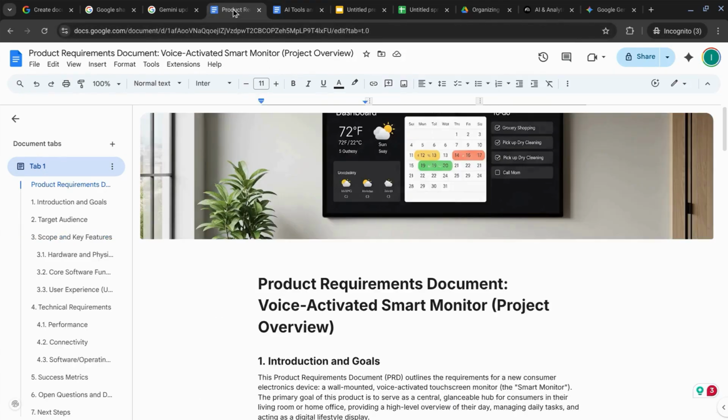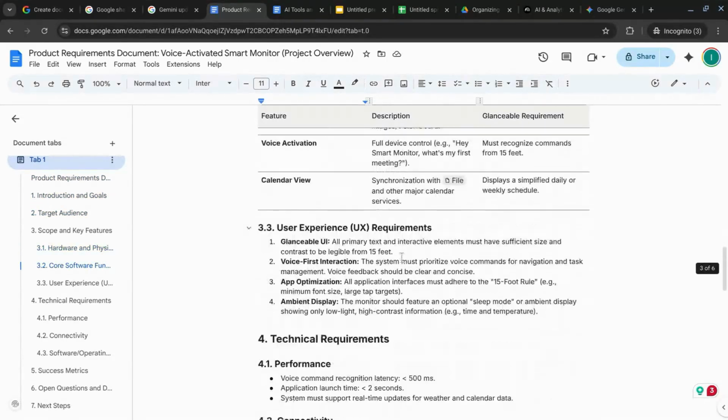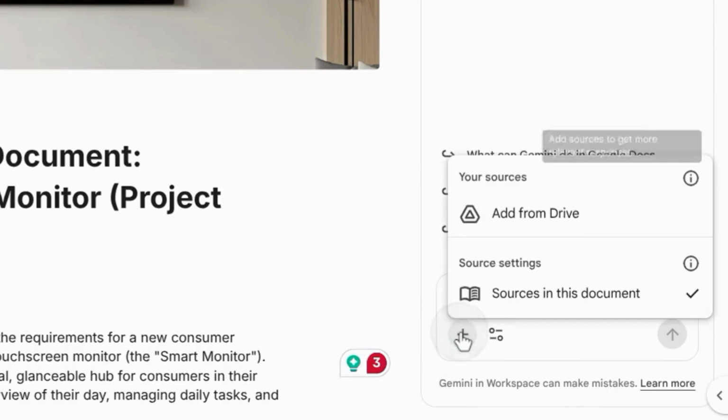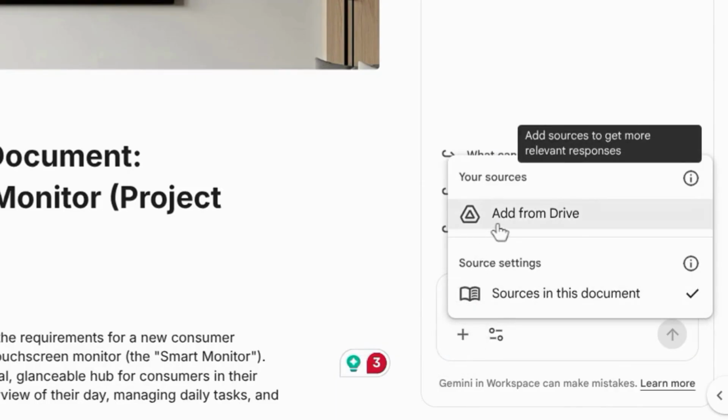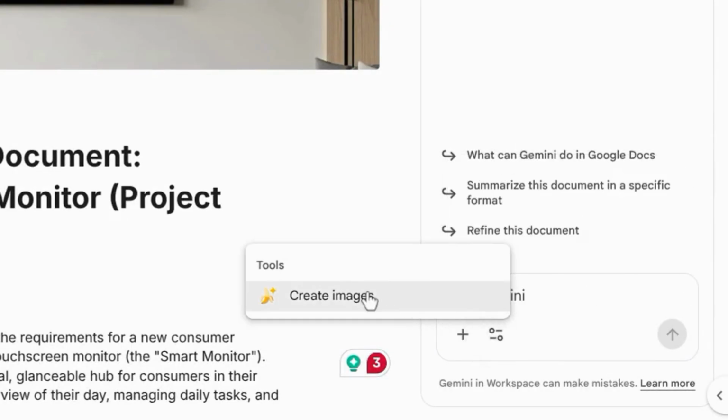Here's another example for a requirements document I created for a smart home display. All these sections are key components of this document. You can also create content based on files that you attach. If you click on Add Sources here, add files from your Google Drive, or you can use tools like Nano Banana to create images for your document.